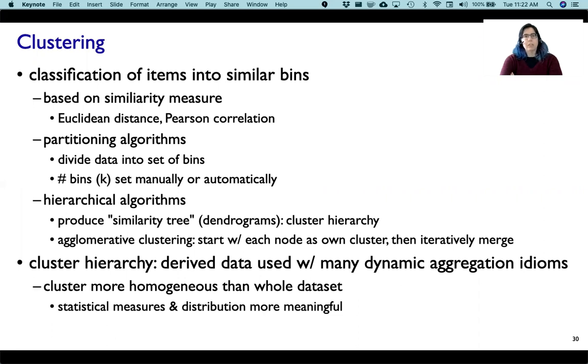So first of all, clustering just means classifying items into some sort of bins based on some idea of similarity. So you'll need some idea of a similarity measure. This could be like Euclidean distance or Pearson correlation, or we'll talk about some cosine models a bit later. So there's some idea that you can have a similarity metric for items, and then there's going to be some way to partition items into some set of bins.